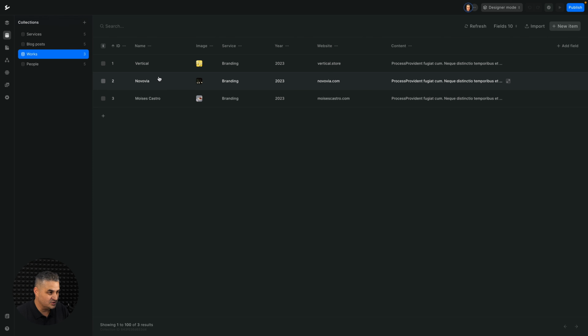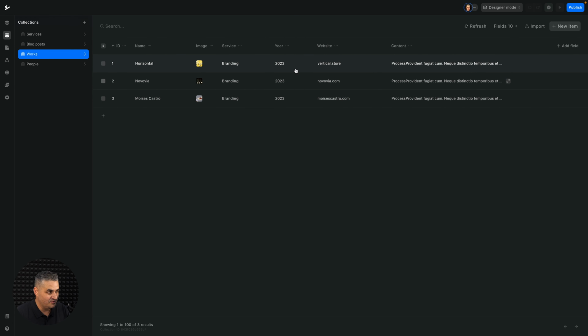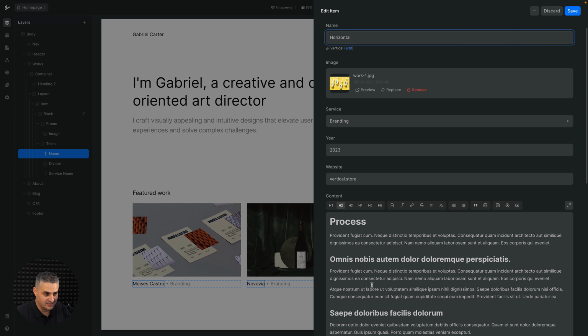So let's go to the vertical. Let's change this to horizontal. You can edit it here too for the URL, but I'm just going to leave it as is, hit save. And if you go to the collections, to the canvas here, you'll see that it also changed from vertical to horizontal.